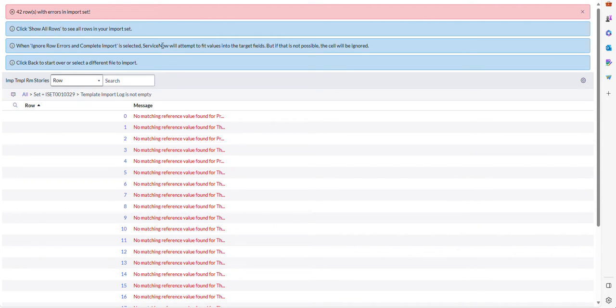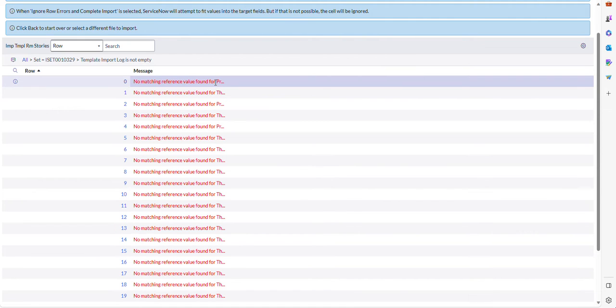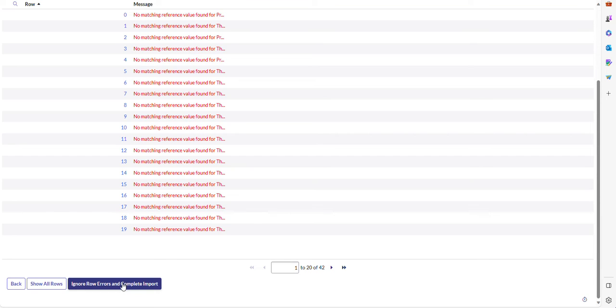When the Ignore Rows and Complete Import is selected, ServiceNow will attempt to fit the values into the ideal target fields. When that's impossible, that particular cell will be ignored. So let's see what's the unmatching reference. In this case, the unmatching reference value was for product. What that means is it didn't know how to map the existing product. So in this case, as it says, if we wanted to correct that, we could click back and we could remove that column. But the other option is to simply ignore the row errors and complete the import, which is what I'm going to do at this time.